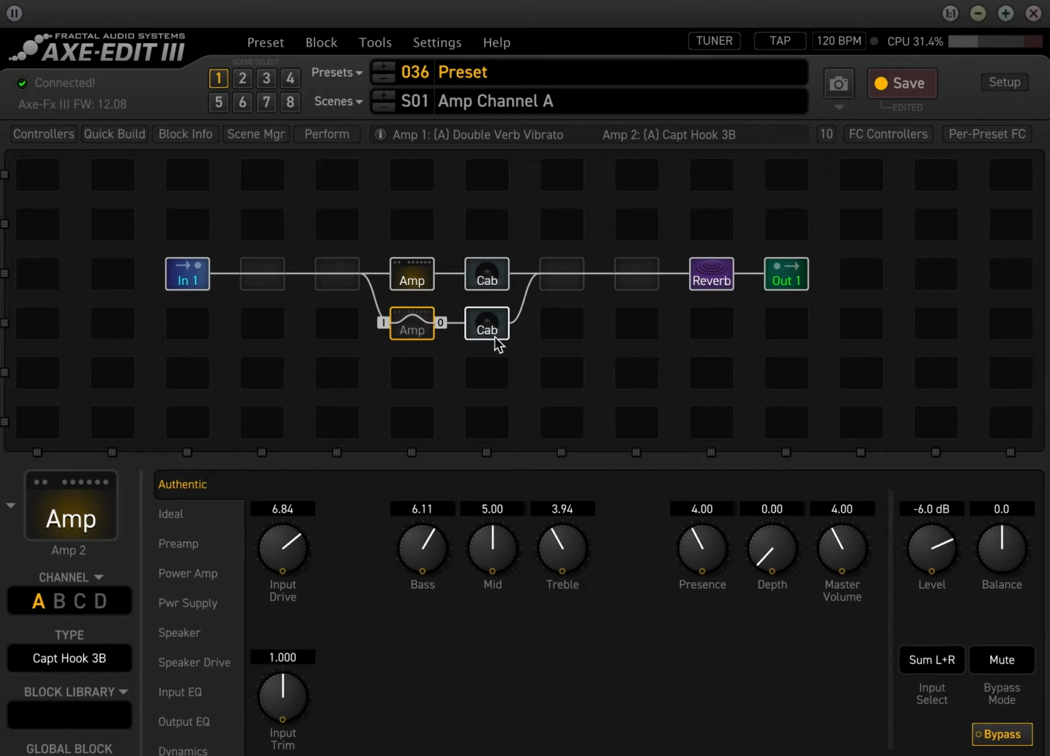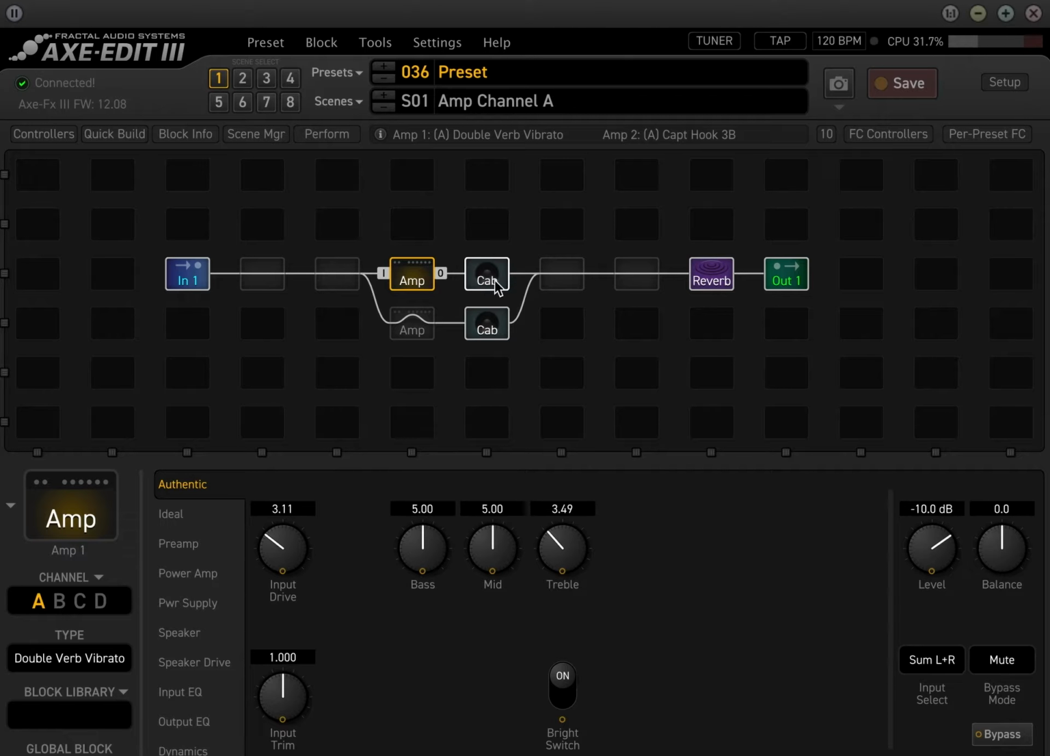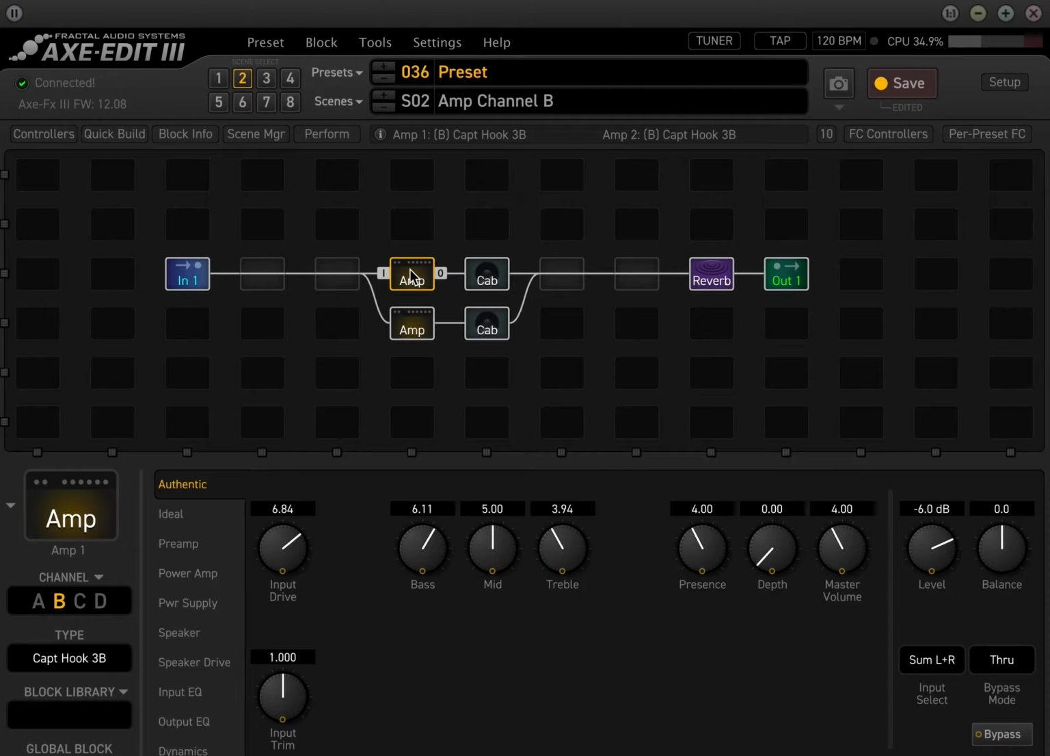when it's bypassed. Okay, so in scene 1, we're saving that this is our clean amp. This is going to be on. You can almost visualize having 2 separate amplifiers, and you're just switching using an A-B switch between this amp, which we'll call amp channel A or amp 1. And then in scene 2, we're going to bypass this amp, and we're going to keep this amp on.